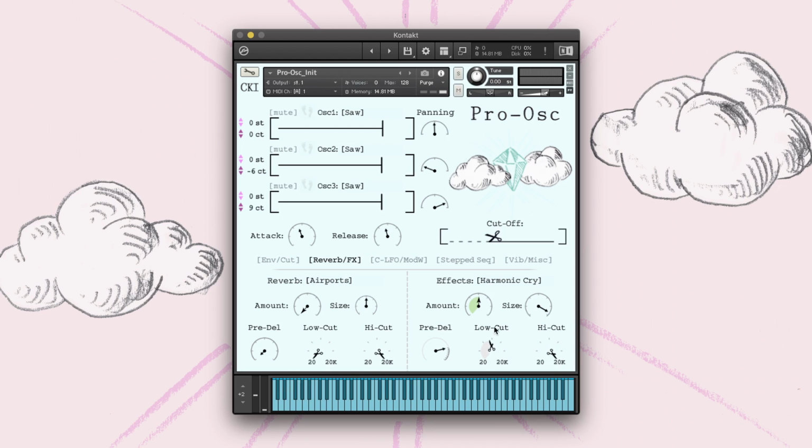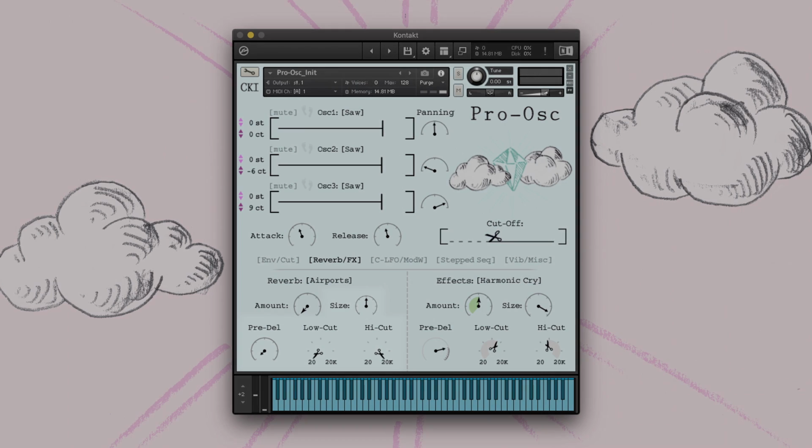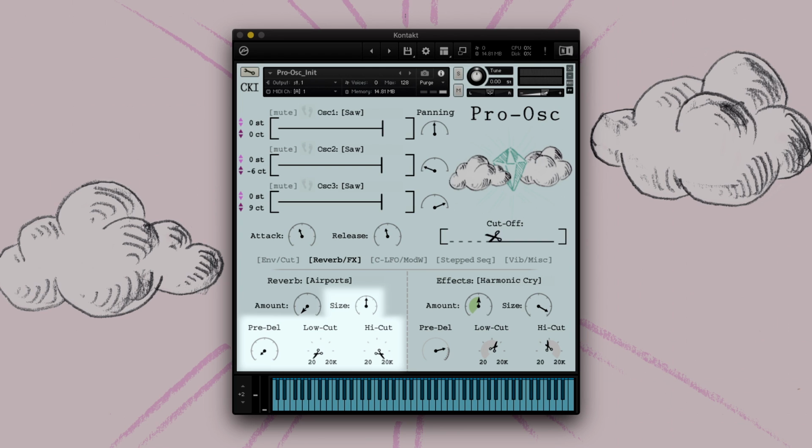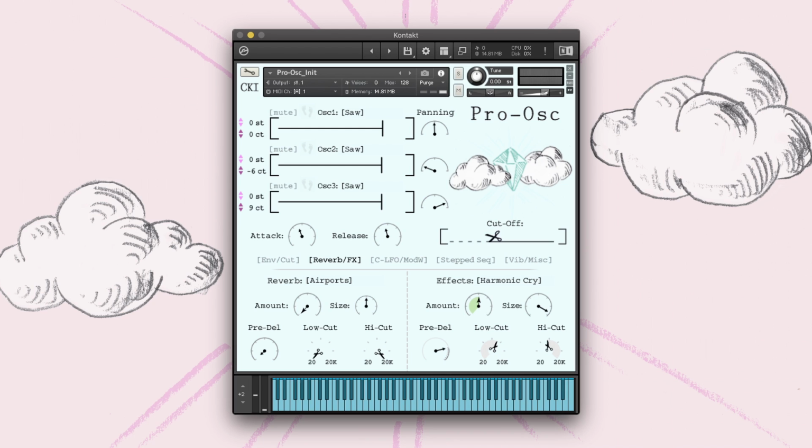The low and high cut scissors will cut out the low or high frequencies of the reverb and effects to shape their response. Just a heads up, convolution is a powerful effect and will need to recalculate when you change the size, pre-delay, or the low and high cut while playing. This will stop any audio you have currently going through them.